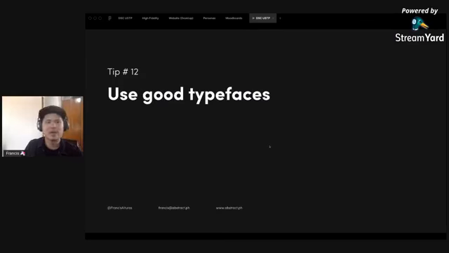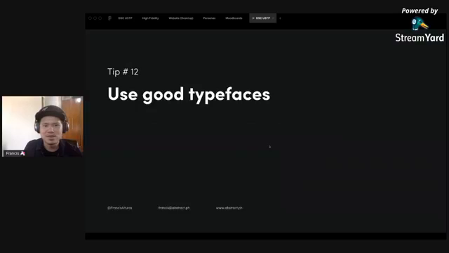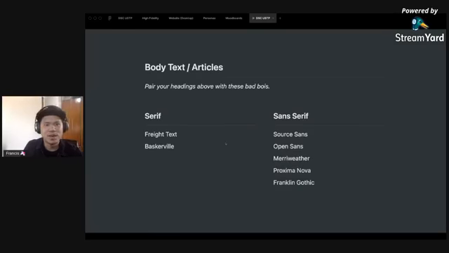So yeah, I think another tip would be to use good typefaces. Actually, I have a list of typefaces. It's still a work in progress, but you guys can screenshot it if you like. So this is a personal collection for hero sections or headings. If you want serif or sans serif, I think my personal favorite here would be Graphik. Actually, I like Graphik and Proxima Nova. For body text articles, Baskerville is a classic for body text if you're into serif.